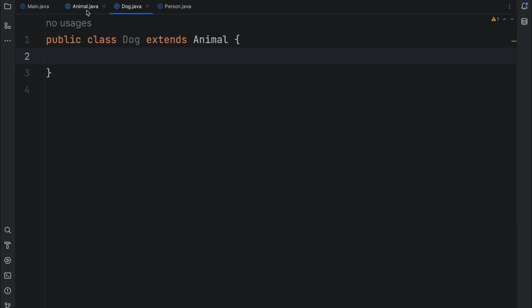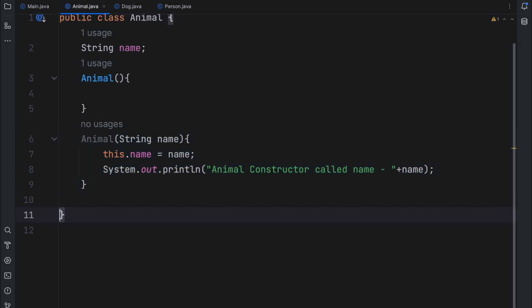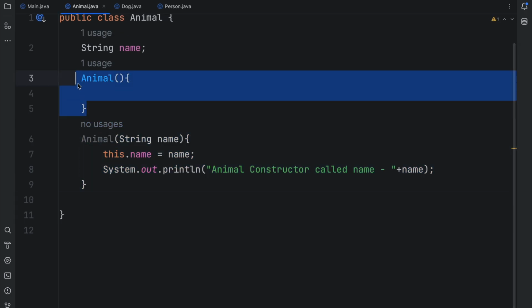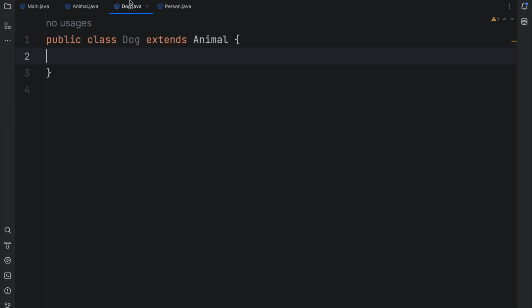Now we have no error here because Java will call the default constructor for us. But we need to make our own constructor, a parameterized constructor, to set the value of name. I can remove the default constructor and it will again throw an error that we are not calling the constructor of the parent here in the Dog class. So we will fix it. Let me make some variable here as well. In the Dog class, we will create a variable named int age.